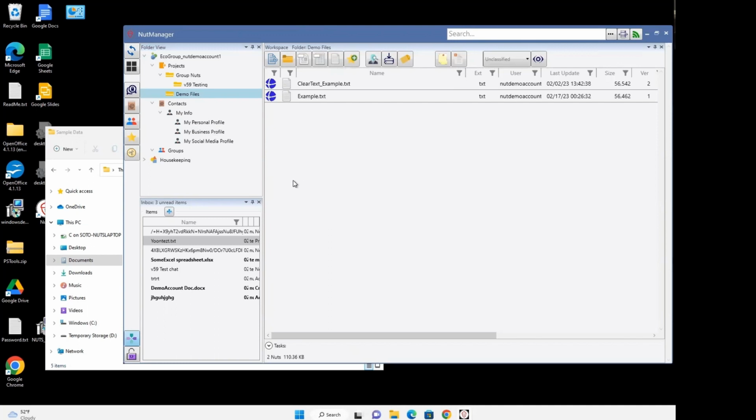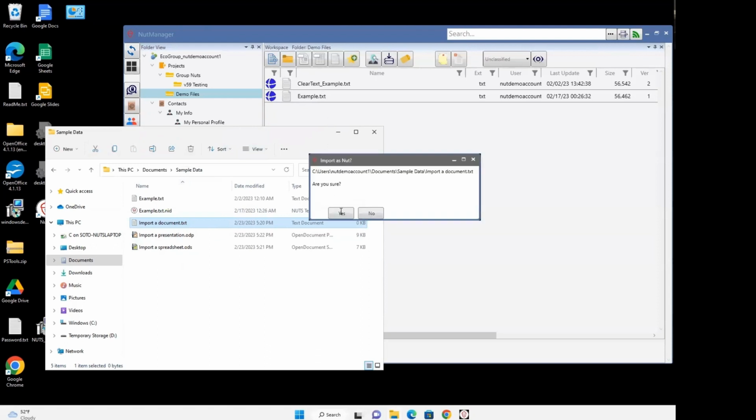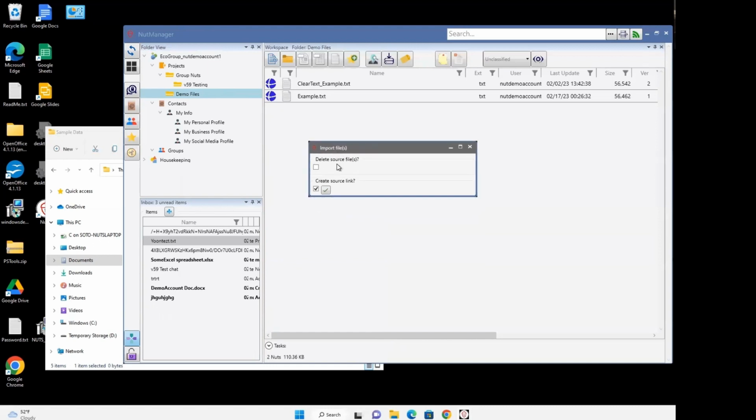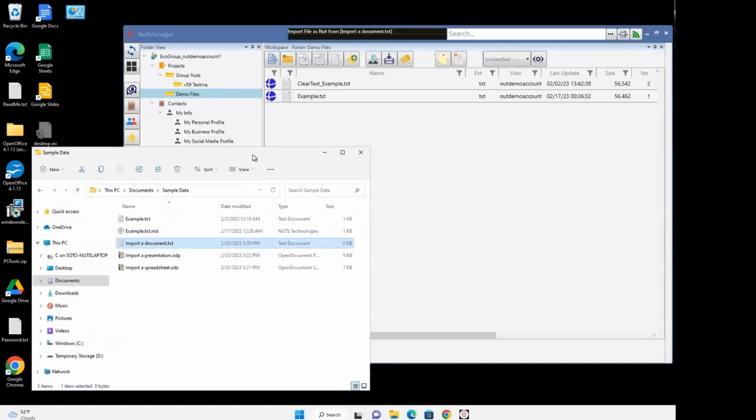Now, to start off, there are several ways that you could import data into the NUT manager. The first way is to simply select the file from your file explorer. Just drag and drop it in here. Select yes into the workspace that you want to drop it into. It could be under groups or your projects folders. Here you'll be prompted to either import and delete the source file or leave the source file behind and create a source link. So we're going to leave this default option in place, and click on the green checkbox.